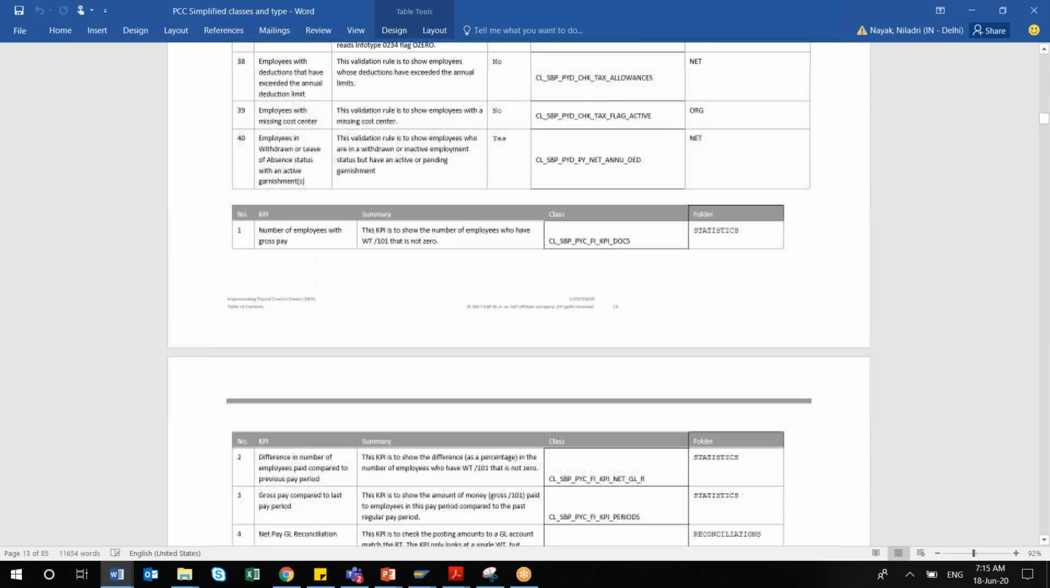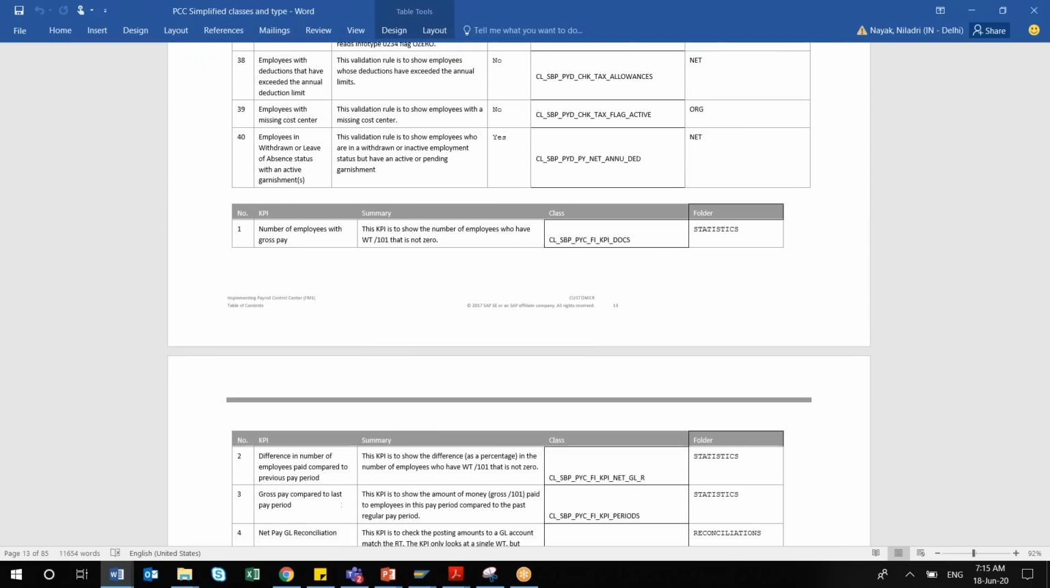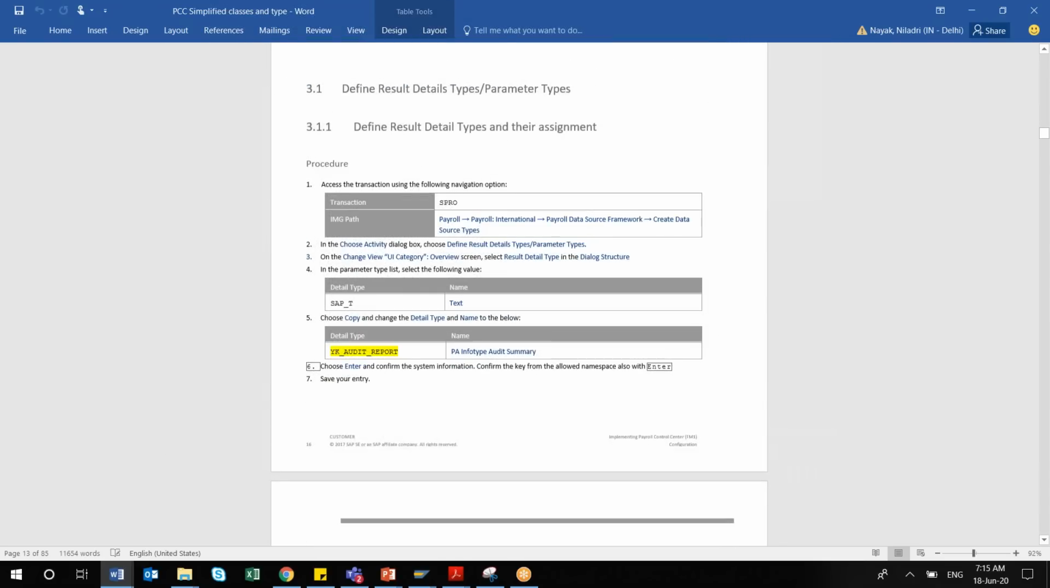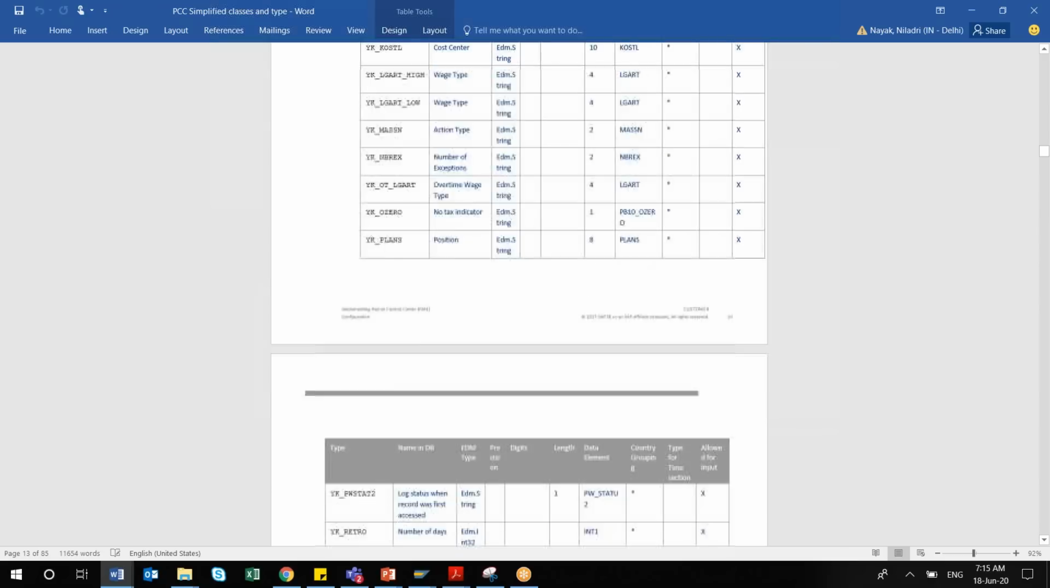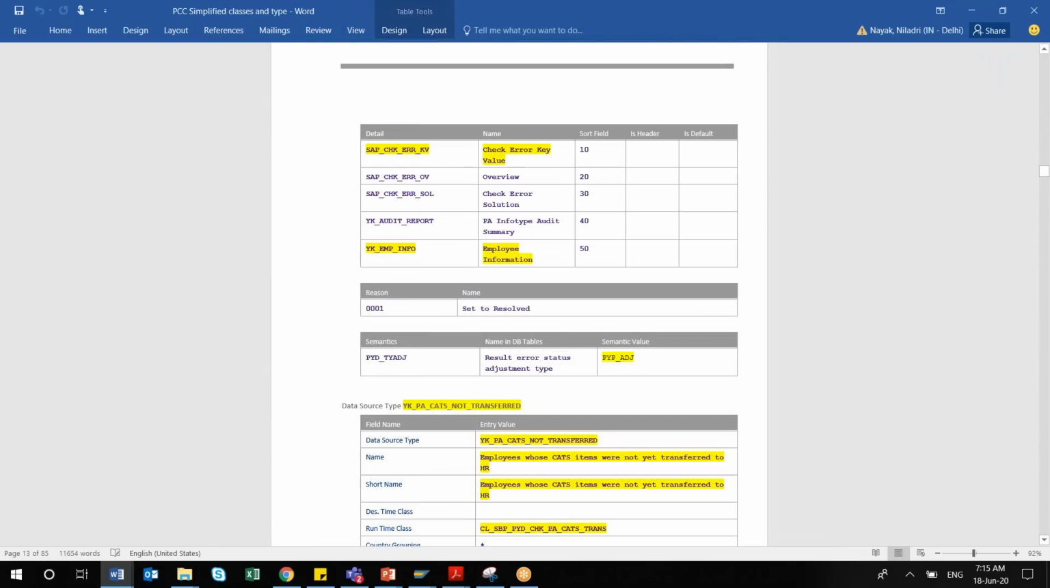If your client needs something more than that, you can take help from your ABAPer. That entire list is given, so whatever help is required from the ABAPer is also listed in this document. All this documentation will be helpful. Depending upon what configuration you are doing and how many validation rules you are creating in your typical implementation, you have to follow this guide.